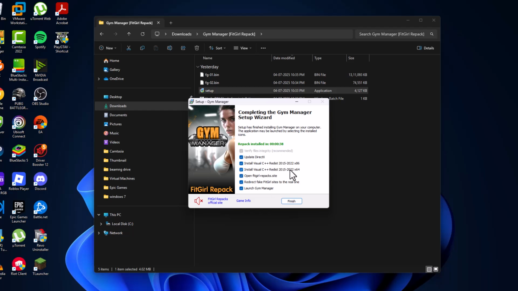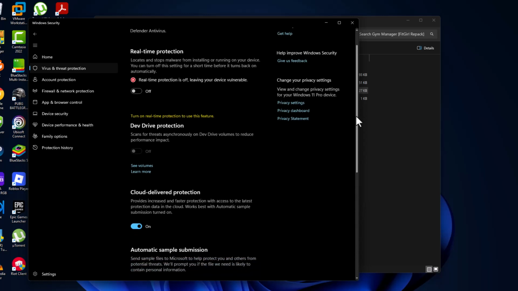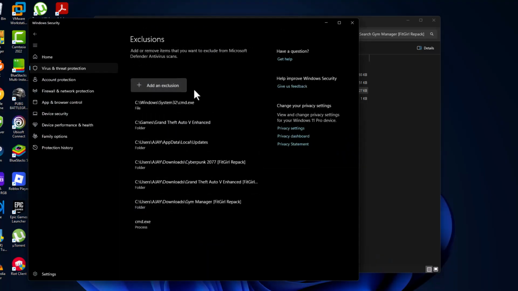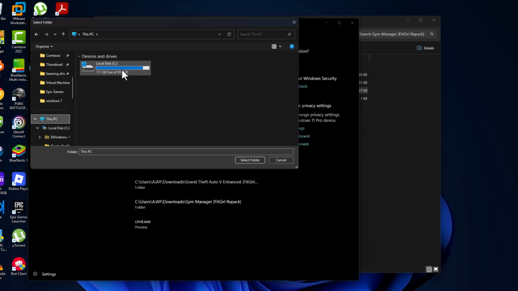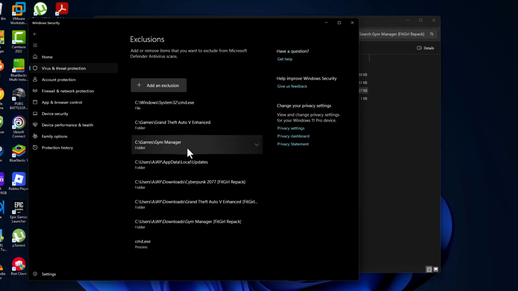After the game installation is done, open up the Windows Security we minimized before and scroll down and select add or remove exclusions and select yes. Select add an exclusion and select folder, and you just need to navigate to the game folder where you saved. I saved in C drive games and here is the game folder. Select it and select folder option, and now the game has been added to this list.